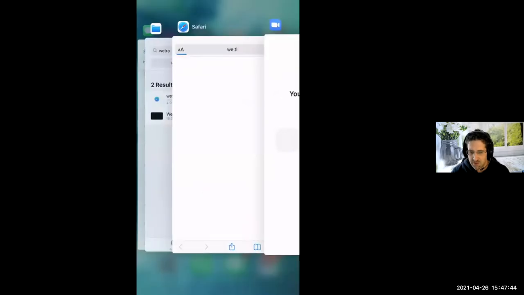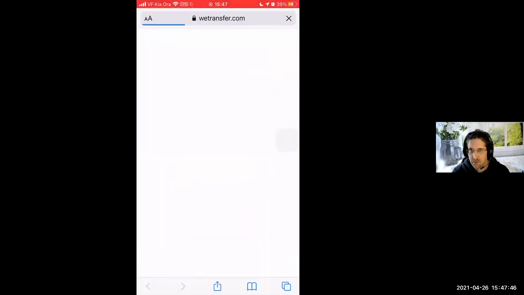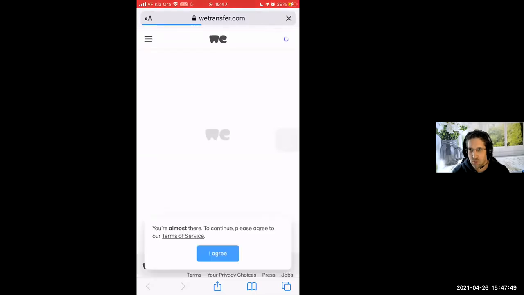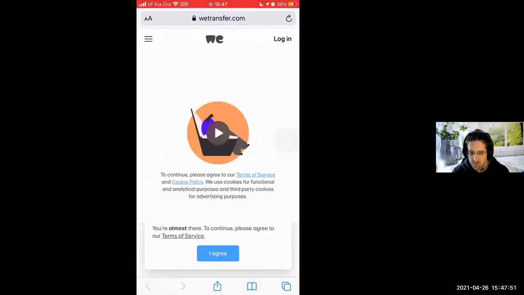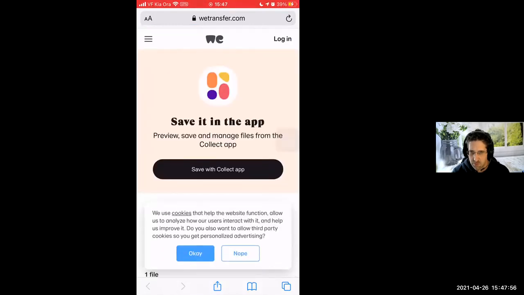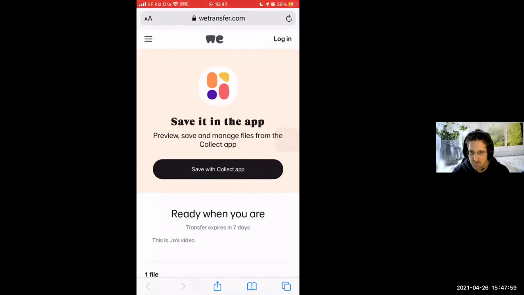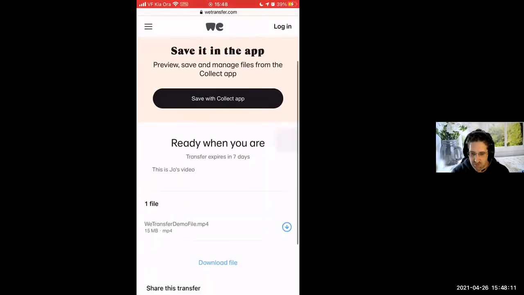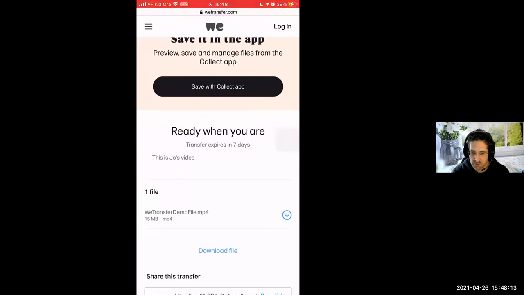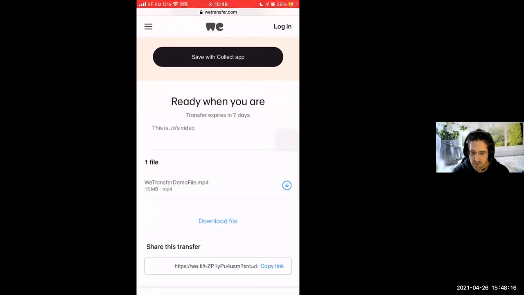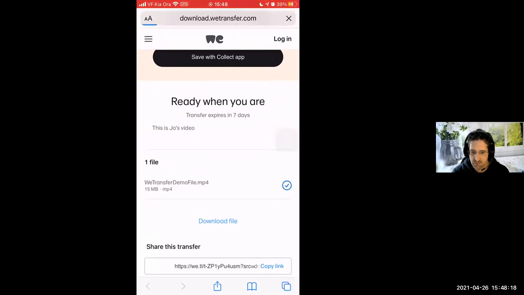So if I receive that link, I'd click on it. It would take me to WeTransfer.com. Once again, you've got to agree to the terms of service, and it's fairly simple on mobile. You can go nope, and it's ready when you are. They do have an app that allows you to consolidate files and essentially copy a few things, but essentially there is your file, and you can click download, or you can then copy a link to share it even further.